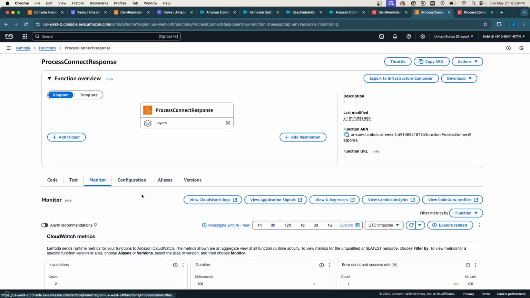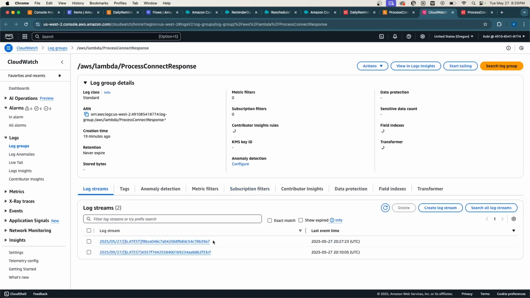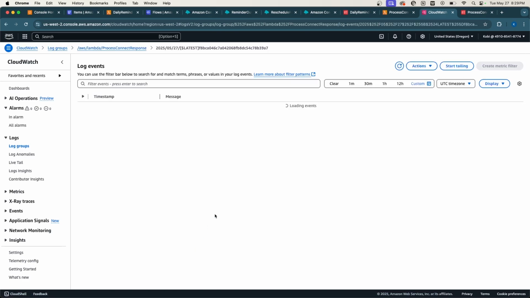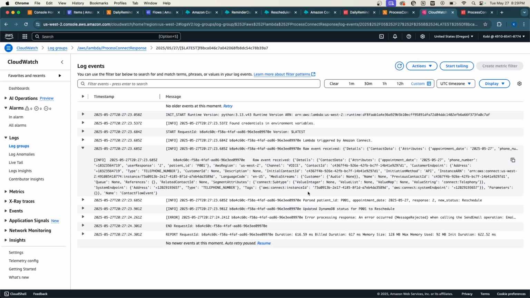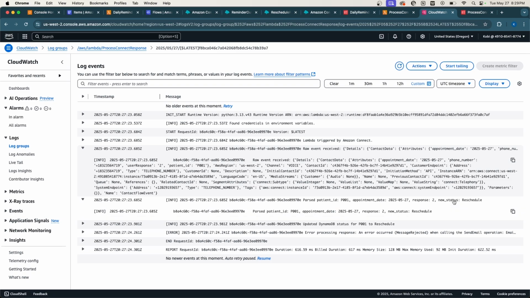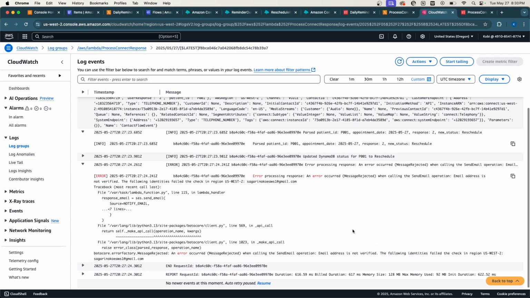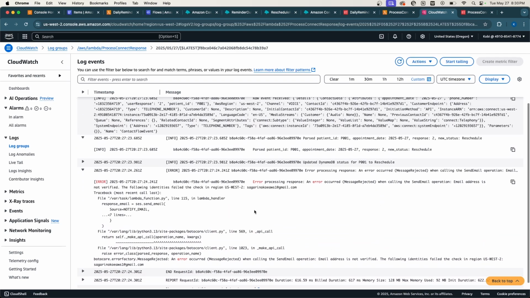So in our Lambda, that's the process connect response, view CloudWatch log. Right, so I think this is going to be the latest one. So I'll open that and see the event that came in from Connect. So this is the event. Okay. So new status, we got this. And then we are getting rescheduled. So that is working fine. I see we have one error too here. That has to do with SES. We'll resolve that later.